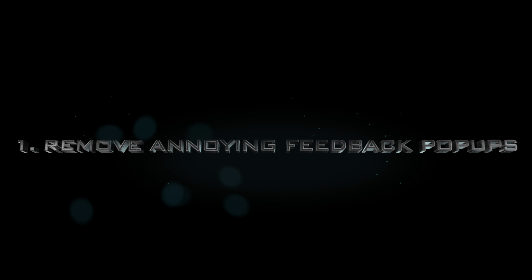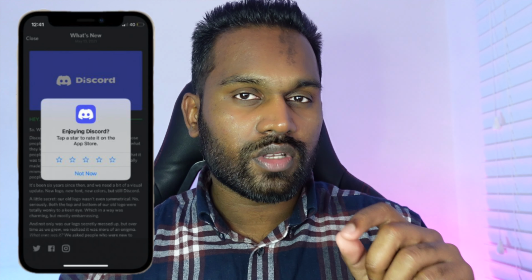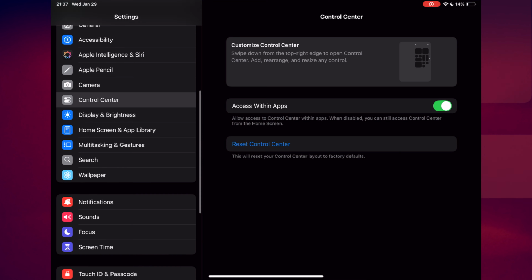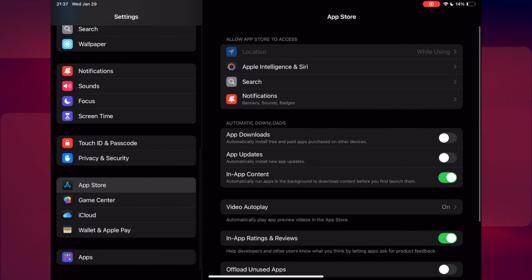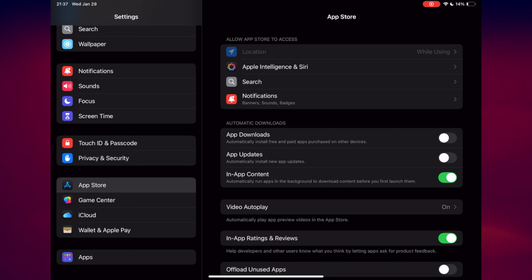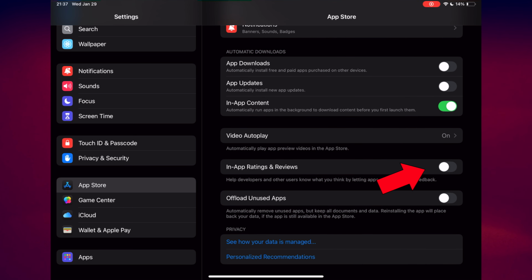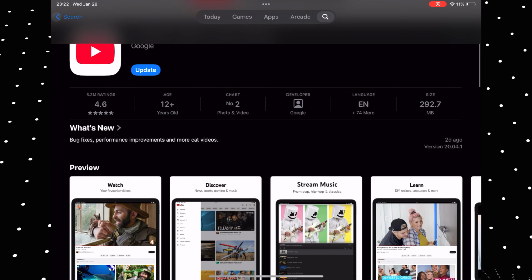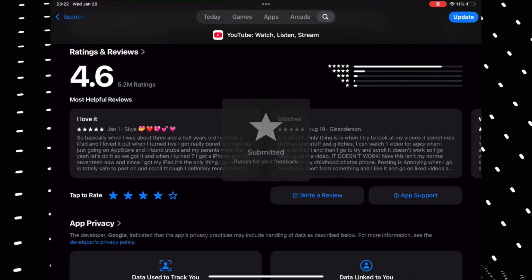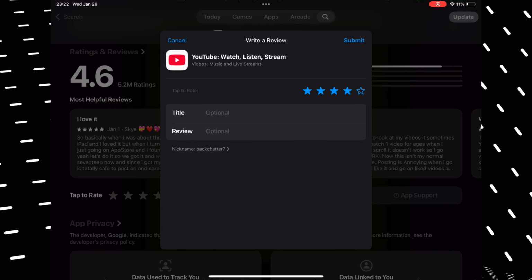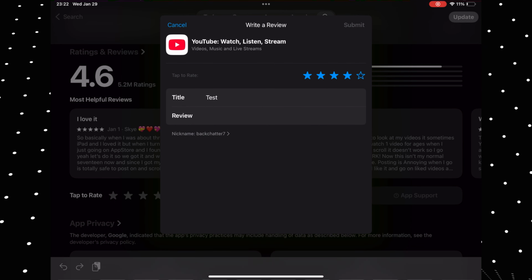So the first one I want to show you is how to remove those annoying pop-ups you get as soon as you download the app to rate the apps. This is how you do it. In your settings, you're just going to scroll all the way up, go to your App Store. If you click on the App Store, you will get a lot of options on the right hand side. Some of the things are the app downloads, app updates, in-app content. Where you'd see in-app ratings and reviews, just toggle that off. What that would mean is it would now prevent any apps from giving you the pop-up. If you want to, you can still go to the App Store and leave a review for the app that you want to leave a review for. That's completely fine, but this would just prevent the pop-ups.